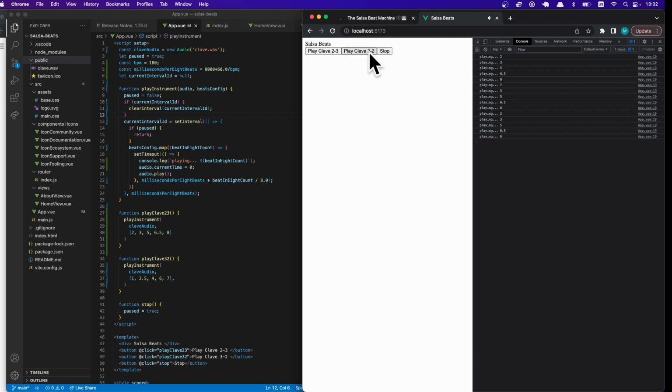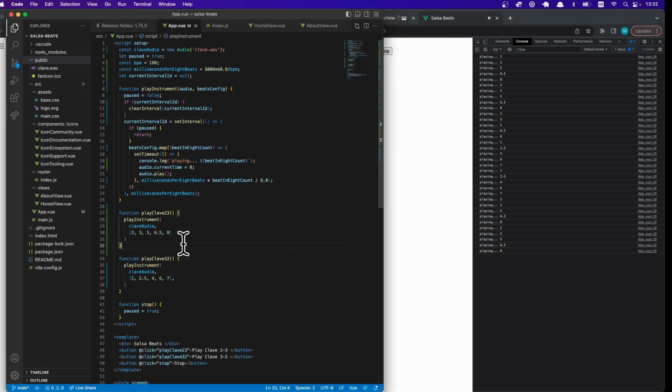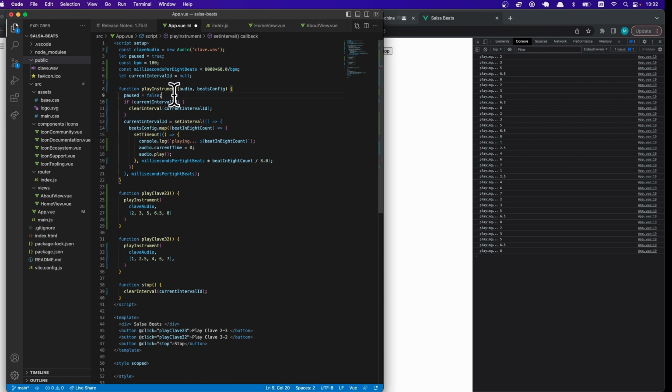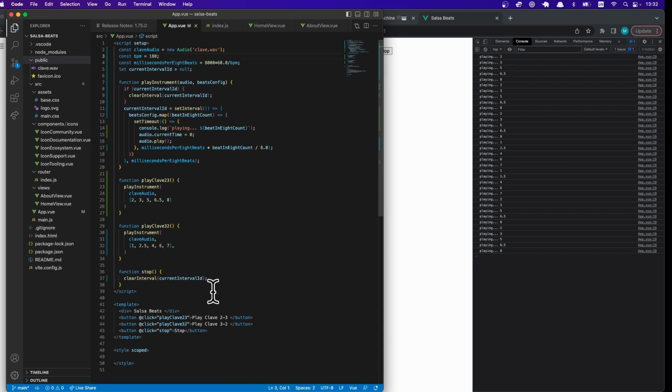So play clave 2, 3. Stop. And then we can do play clave 3, 2. And then if we do clave 3, 2, now we can say 2, 3, clave. So great. And then we can stop it now. So this is what we have done. I think with the stopping, we can just do clear interval, and then now we can just get rid of this whole if statement here. We can get rid of the paused, and we could just clear interval.